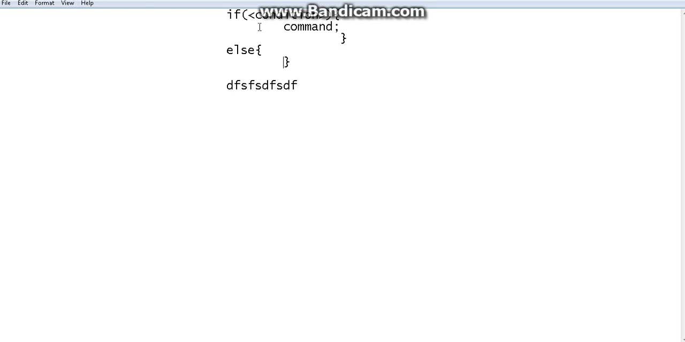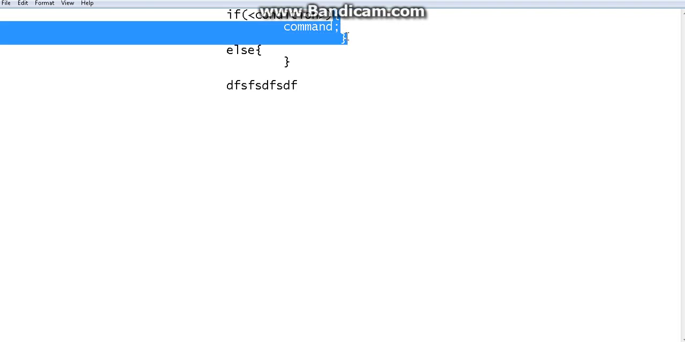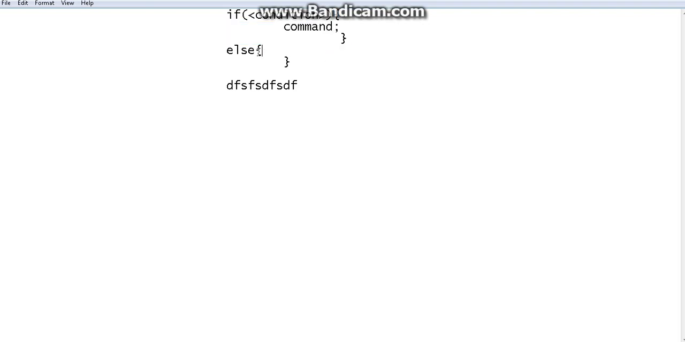Let's say the condition is false. What will we do? We will see the starting point and ending point of the if block, and we will skip it, and immediately jump into the else part and do whatever the else part has. So let's say command 2. We will do that, come out of the else, and continue with the next scenario.